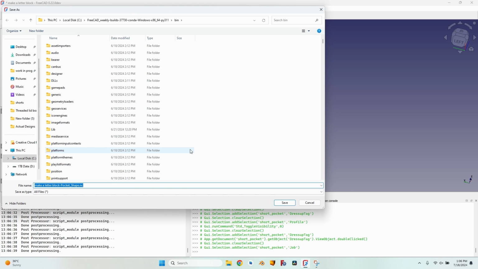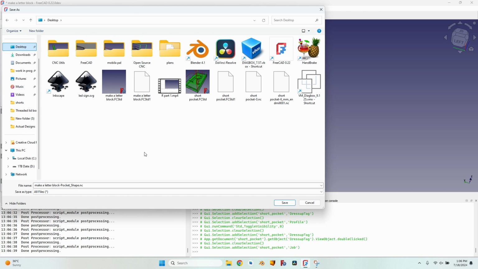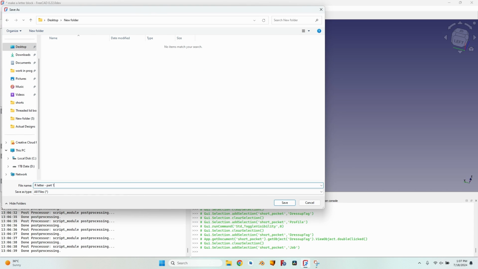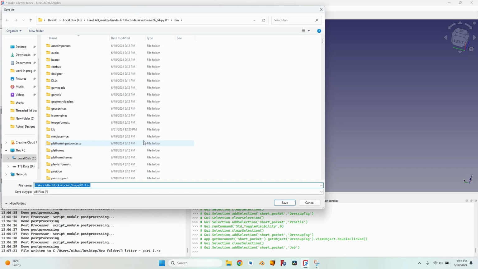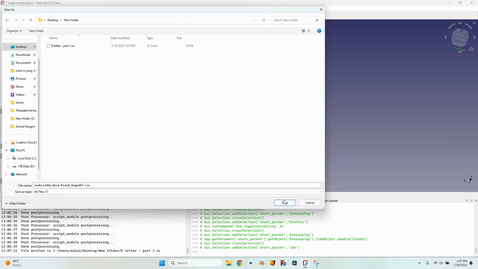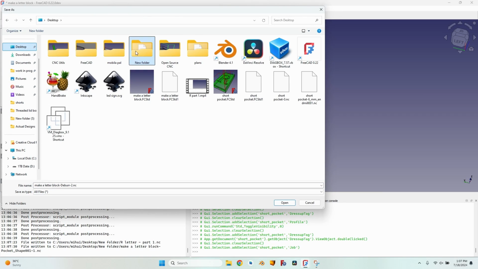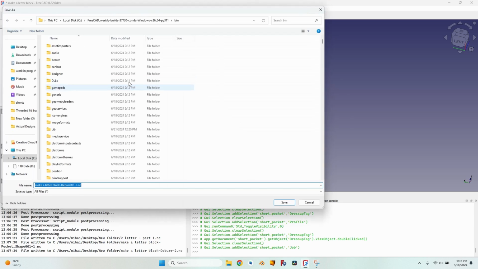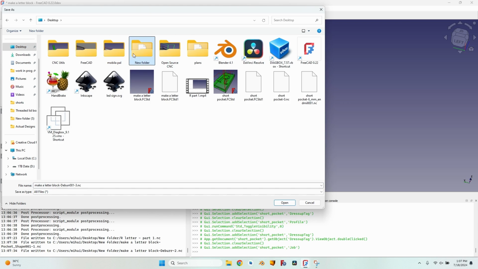And now I have to save the files for each of them. R letter part1.nc. You have to enter the extension, otherwise it will throw an error. Click on save, go back to the same folder, save it again, go back to the same folder. It's kind of annoying, it defaults to the folder of the, you can see here I have a weekly build in the bin where the FreeCAD.exe was run. That's the folder where it defaults, so I have to change the folder for each file.